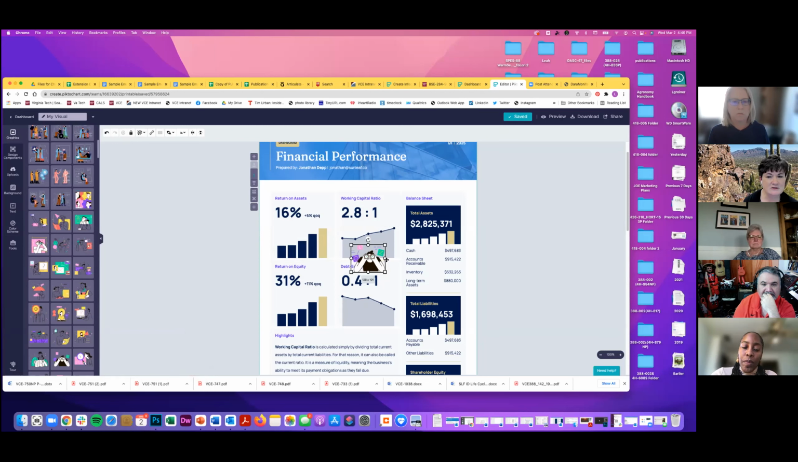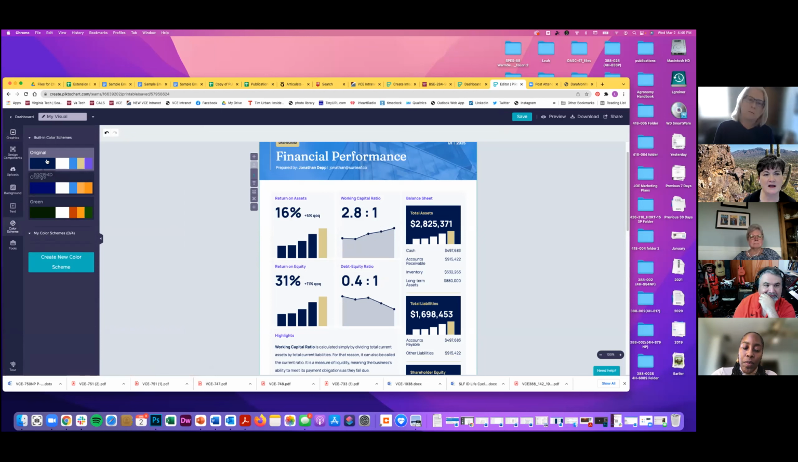Let me just delete this. There. Color schemes, you can go in. This is the color scheme. You can change the color scheme to a different color scheme. You can create your own color scheme. So if you have certain branding elements and colors that you need to use for your office or whatever, your college or institution, you can use that.